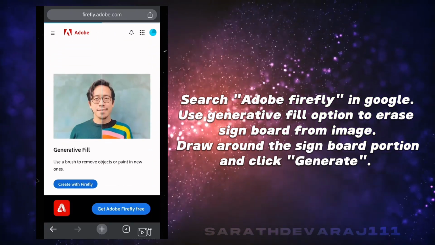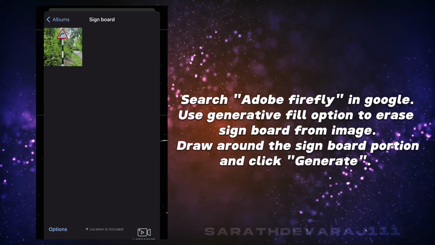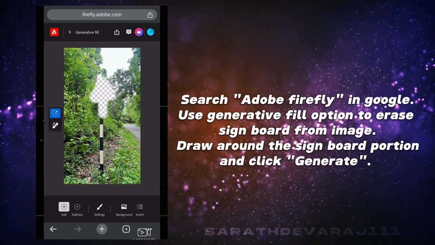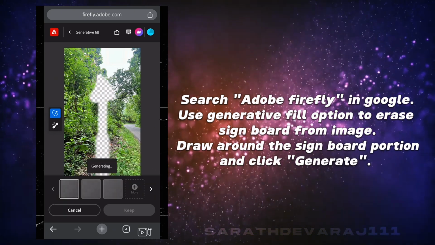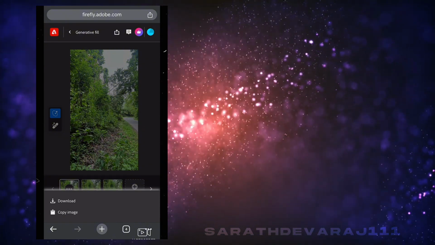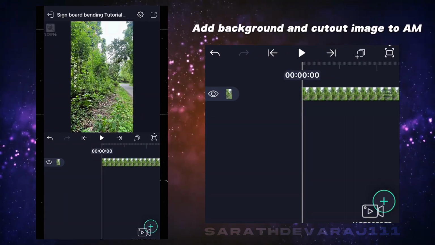Go to the Generative Fill option and click on it. Upload your photo. Draw around the portion you want to remove and click Generate. Download this background image. Add both the background image and the signboard cutout to the Alight Motion application.